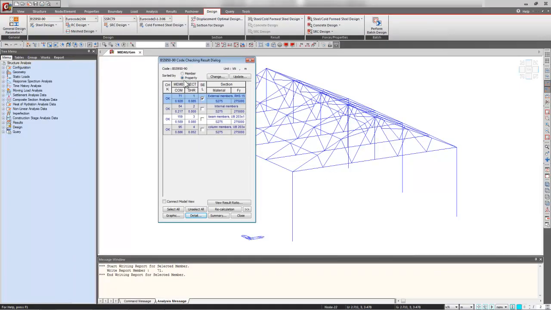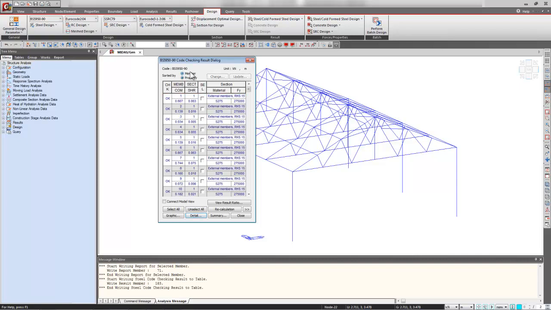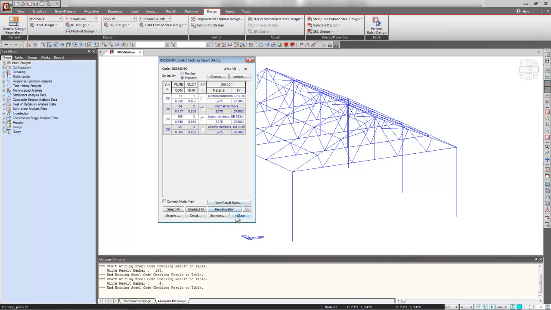So this is not only for one section property, but for all the members the program can provide a detailed report. This was about section code check.